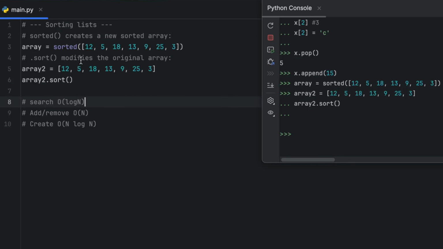Search in a sorted list takes log n time, because you can apply binary search. Adding and removing is going to take big O of n time, because we will need to iterate through the list and find the correct place where we want to add or remove. And to create a sorted array, to sort an array, basically, we're going to use a sorting algorithm. So that's going to take big O of n times log n time.